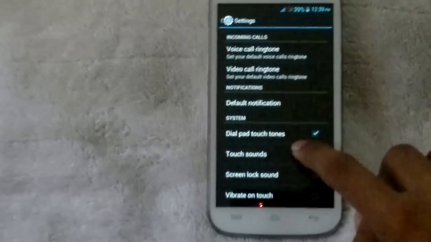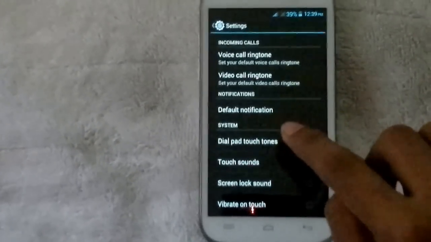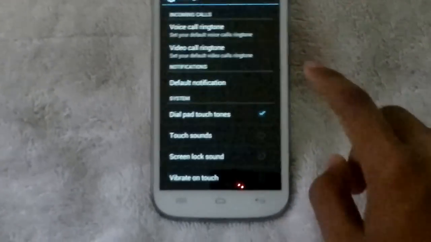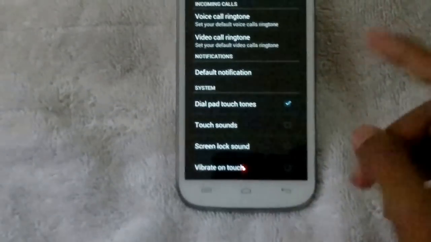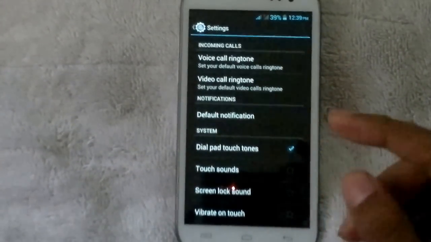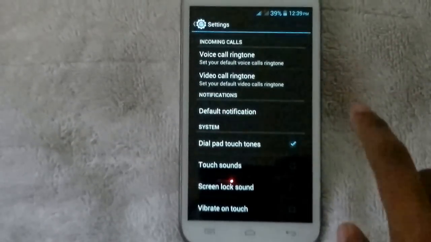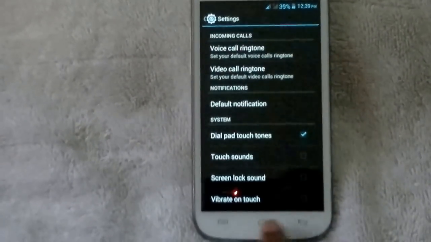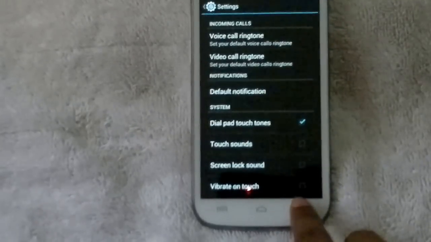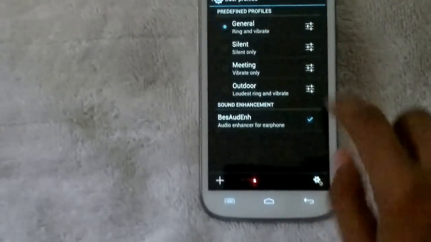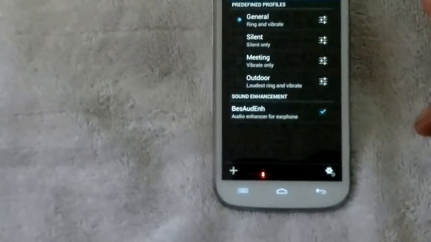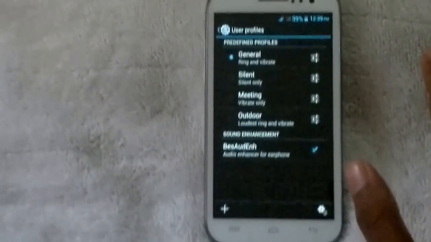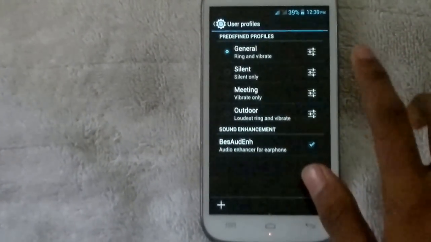And then touch sounds. If touch sound is on, anything you touch on the screen produces a sound. Screen lock sound, when you lock the mobile and when you unlock it, it makes a particular sound which tells you that the mobile is on or off. Vibrate on touch. It will vibrate whenever you touch these three capacitive touch buttons provided. And then silent is used when you want your mobile completely silent without a ringtone or notification sound.